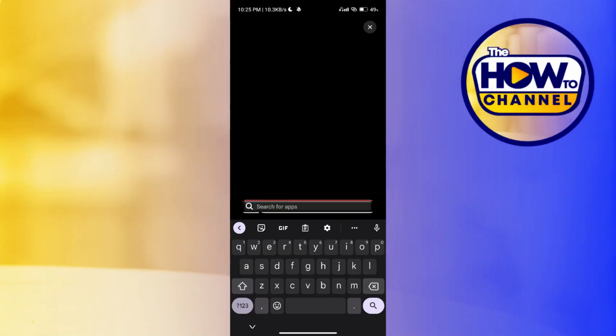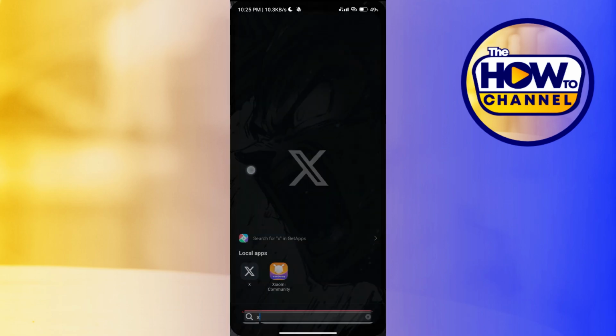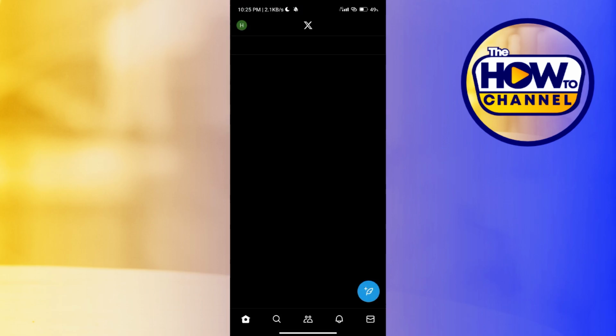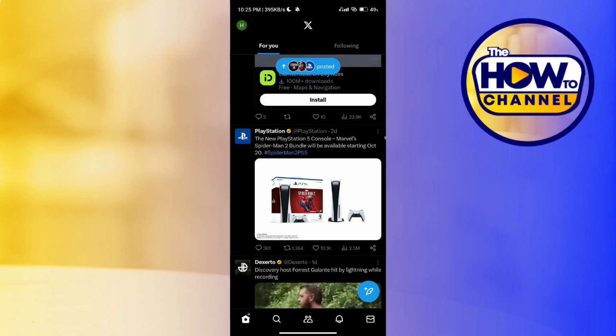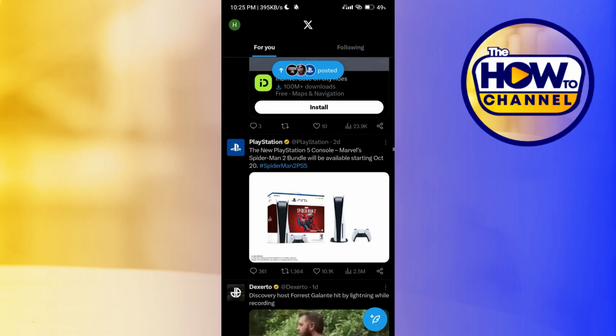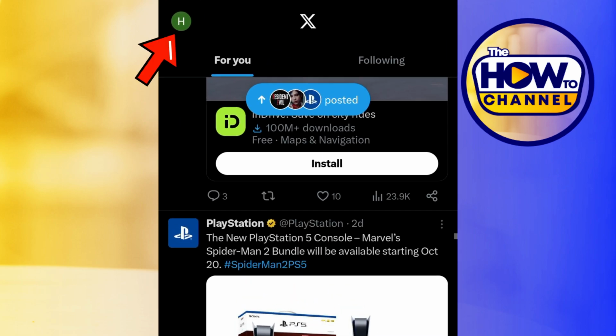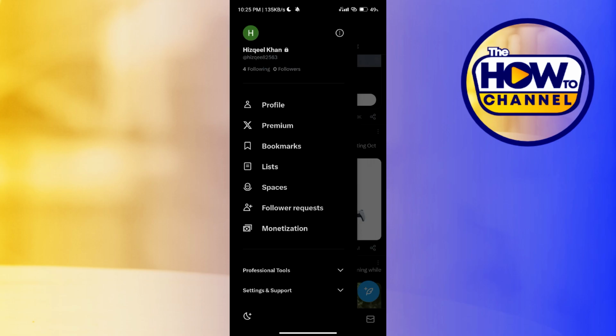Now first of all, open up the X app on your mobile device and make sure it's updated to the latest version available. And after that you will be redirected to the home page of your account where all of the posts of people you follow will be available. Now just tap on your profile icon at the top left corner and select settings and privacy.